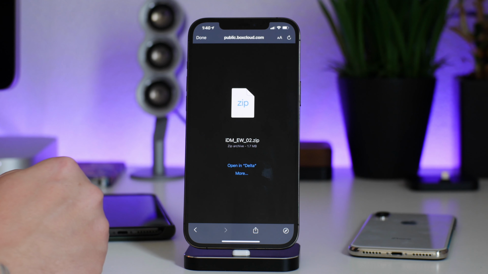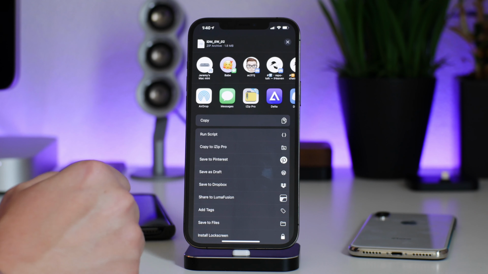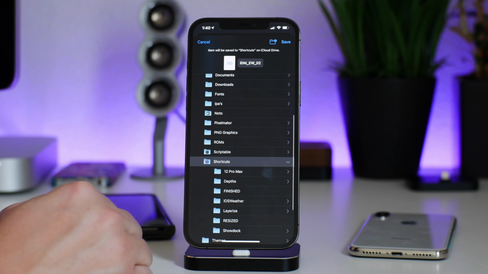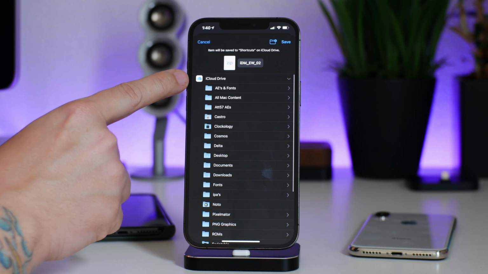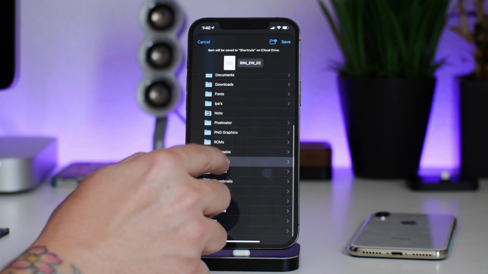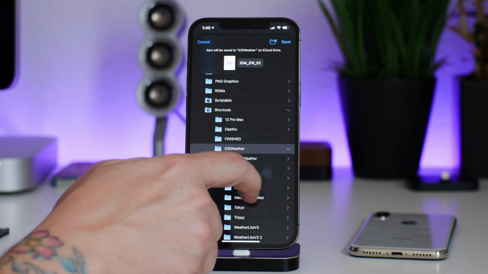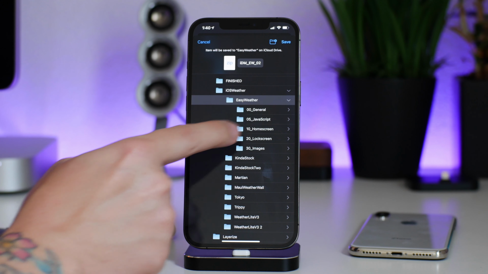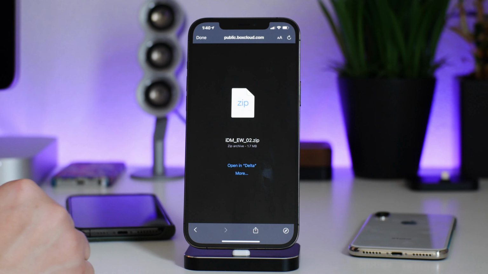And you can see here is the zip file. So I'm just going to tell my phone where to save the zip file. I'm going to click on more, and I'm going to go ahead and do save to files. And now I'm going to define the folder I want it to be saved to. So again, iCloud Drive, Shortcuts, and then we're going to go into iOS Weather, Easy Weather, and this theme is for the home screen. So I'm going to select home screen and click save.